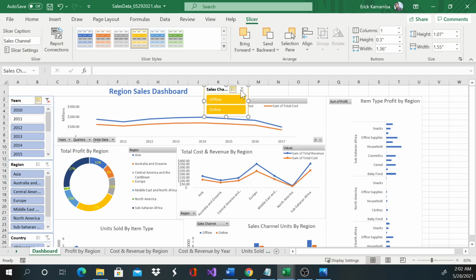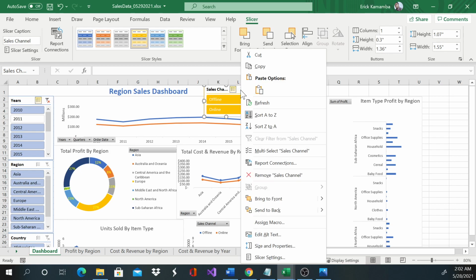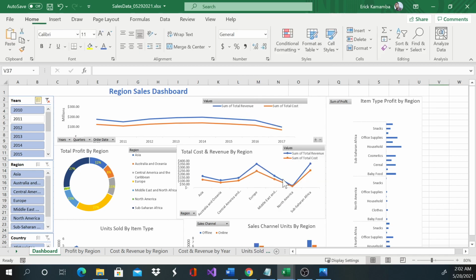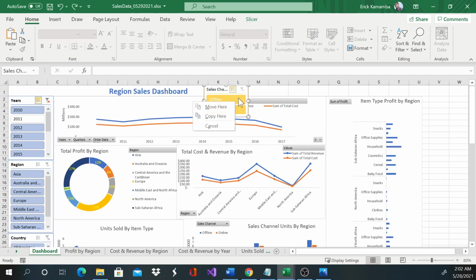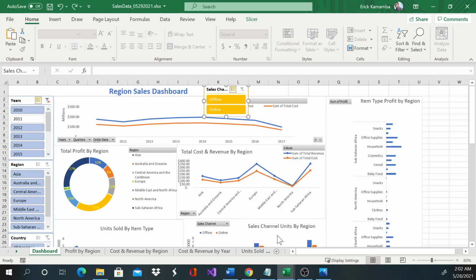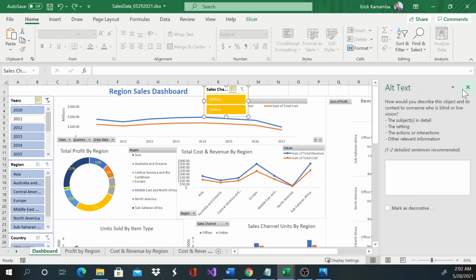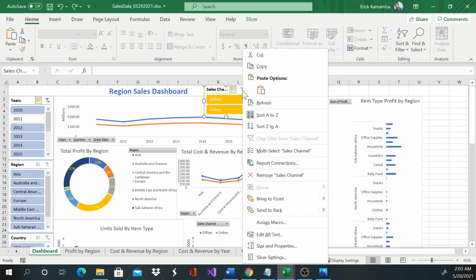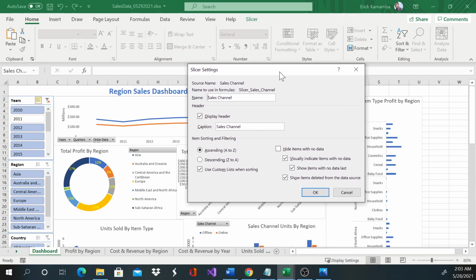I'm just showing you multiple ways you can do this. You can go ahead and remove that. I'm going to go ahead and undo. You can right click and you can edit, alter text. You can do search settings. You can do ascending, descending, use custom, display header. You can choose not to display the header.